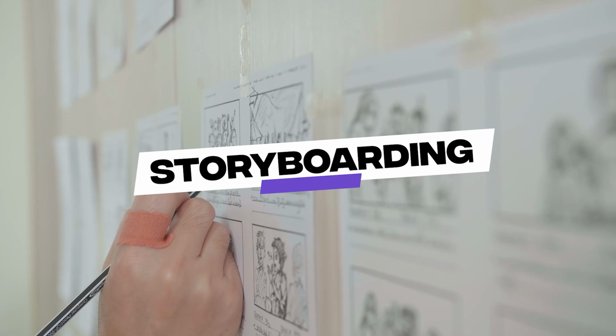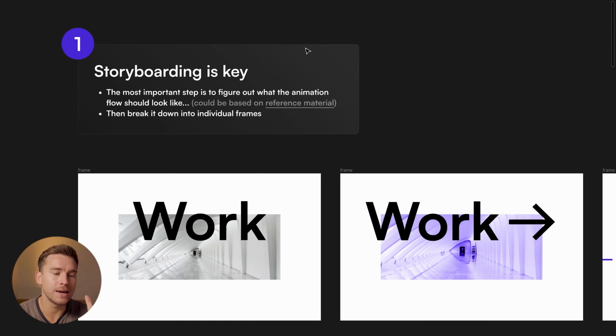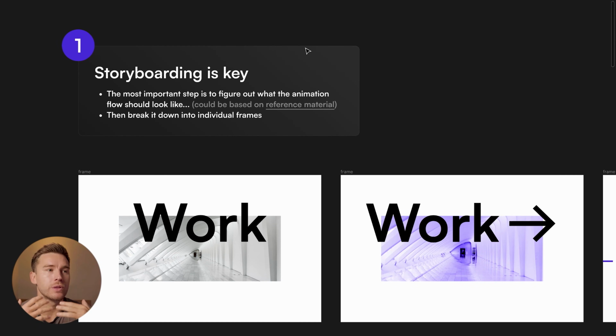All right, so we're in Figma. The very first step when it comes to animation is storyboarding, because this is the way for us to map out what the animation actually will look like. So what will our flow be? We take that idea we have, or the reference, or whatever we have. We might have seen an animation we want to create. We take it and we break it down into different frames or different storyboards.